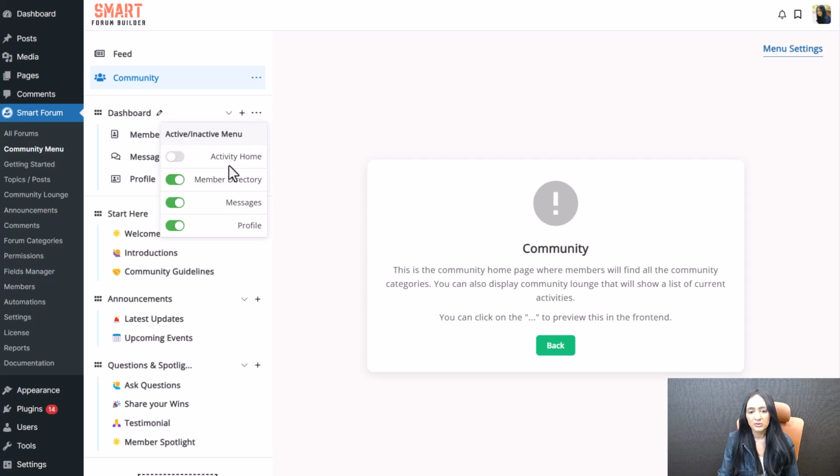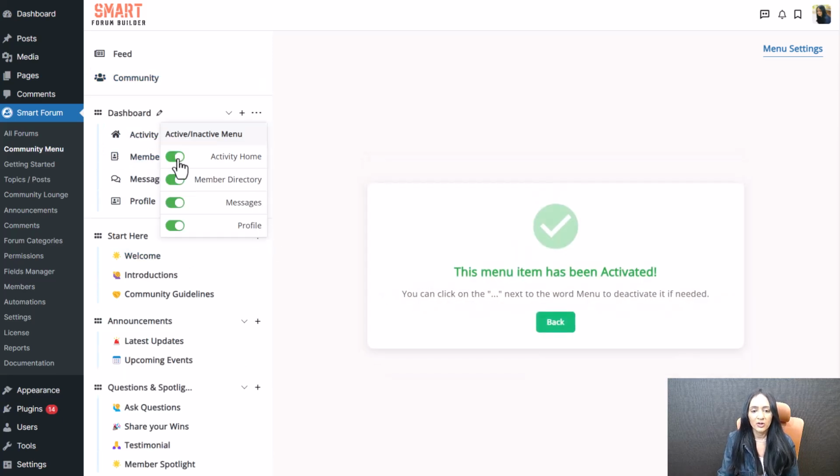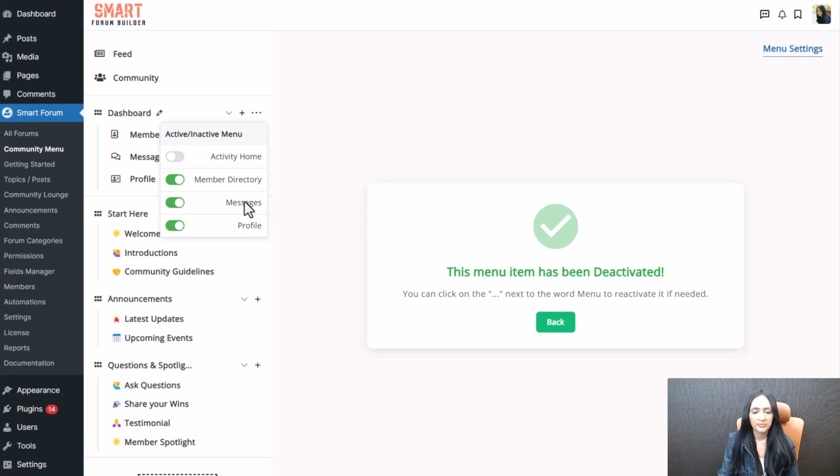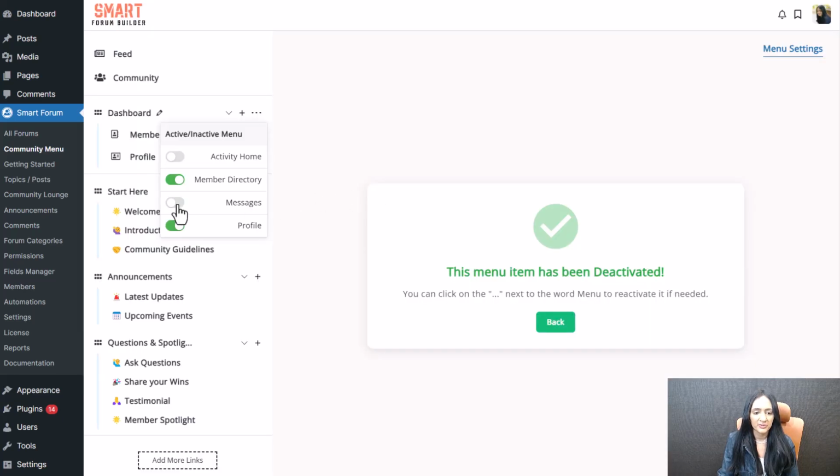These are the 4 menu items under the dashboard right now. You can see I have disabled the activity home, another feed, private feed for your users. If you want, you can enable it. Member directory, messages, and profile. Member directory will allow people to see a list of all the people in the community. And so great way to connect with each other, right? So member directory and messages is for private messaging. And if you don't want the private message option, you can turn it off. You can just turn it off like this right here, right?